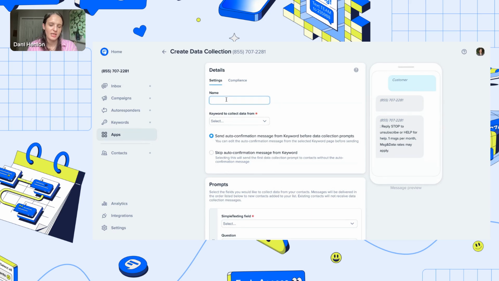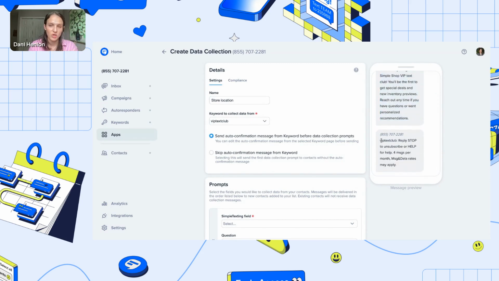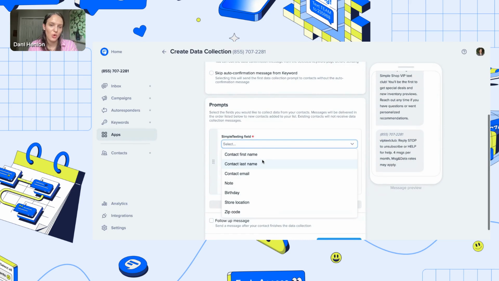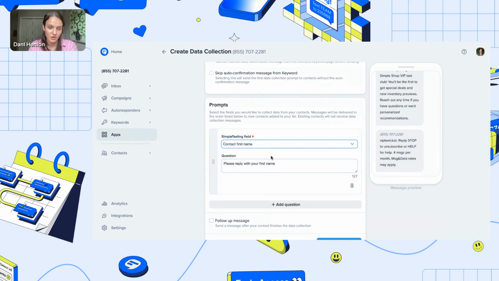So I want to name this store location, and we're going to collect it from VIP Club. It's going to send that confirmation message that I set up in the keyword portion, and of course, it'll send our compliance message to comply with SMS regulations. Then we get down to the questions that we might want to ask. I want to know their first name, and I want this to map to the first name in my contact data. So, of course, what's your first name?